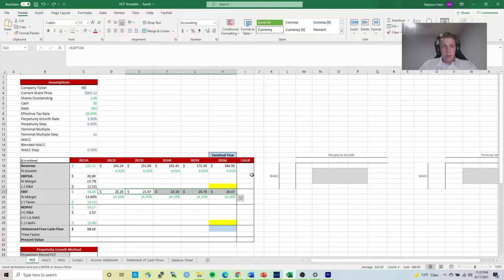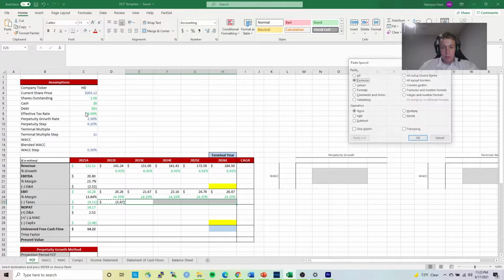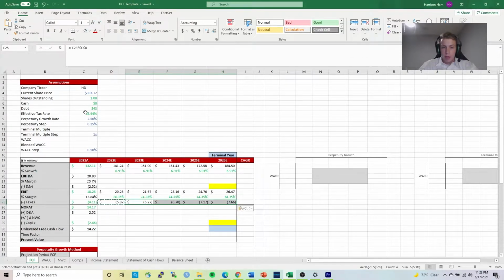Next, we're going to calculate the projected taxes based off of our effective tax rate that we calculated in our assumptions tab. So we're going to go over here where the taxes line is. We're going to do equals the negative, and remember it's negative because we subtract taxes, of the EBIT times our effective tax rate. And you're going to want to make that an absolute reference so that it doesn't get dragged around when you paste your formulas.